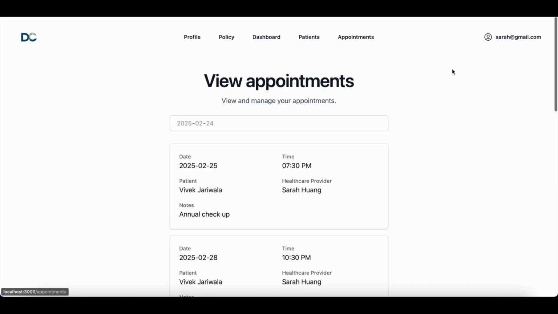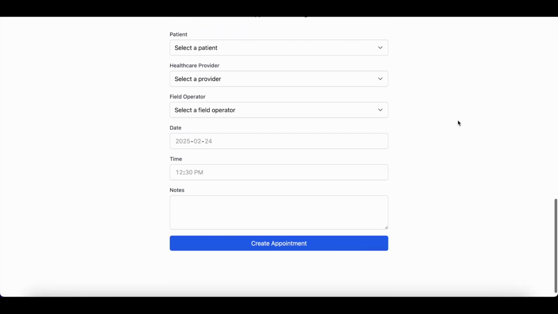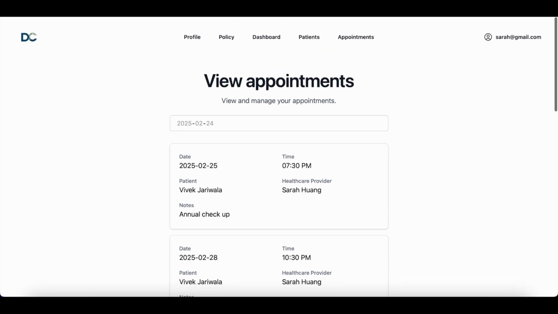Now, if we go to the appointments page, they can see all the appointments that have been assigned to that healthcare provider, and they can also create their own appointments too, because it would make sense that a doctor can create their own as well.